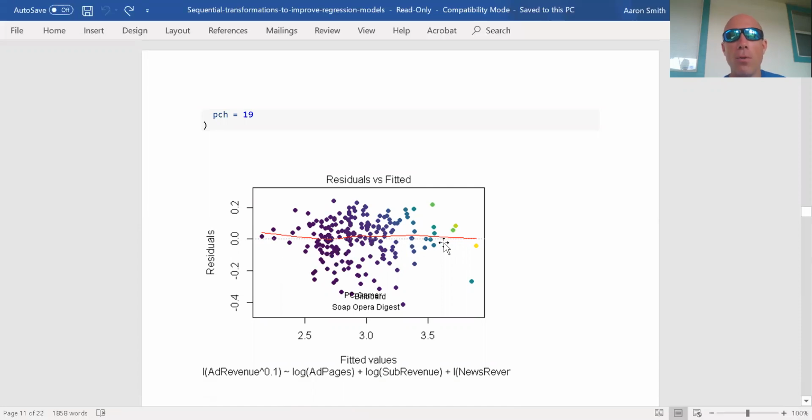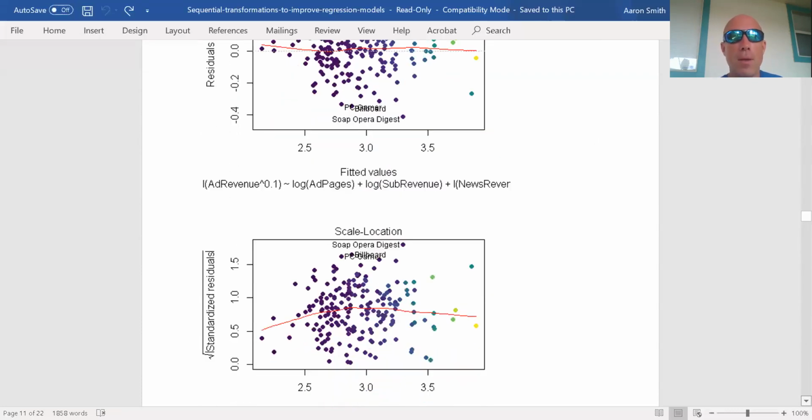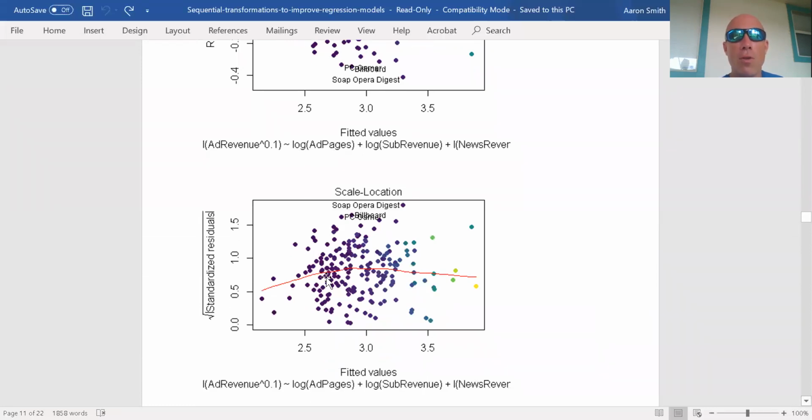Now the color goes along with the fitted values. If I had a good model, my fitted values should correspond pretty well to my observed target values, and color corresponds to observed target values. You'll notice that there's a lot of purple. The reason for that is because this is very skewed data. So the original target variable was skewed, so I end up having a lot more dark than I do light values, but that's okay. All right, now let's look at square root of standardized residuals.